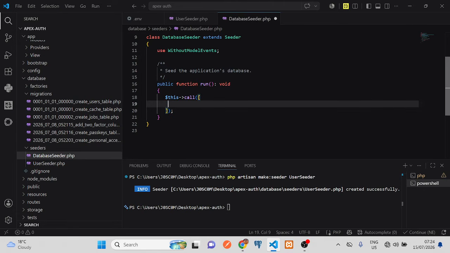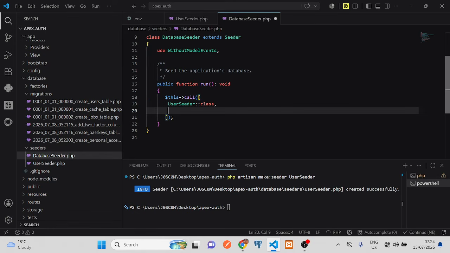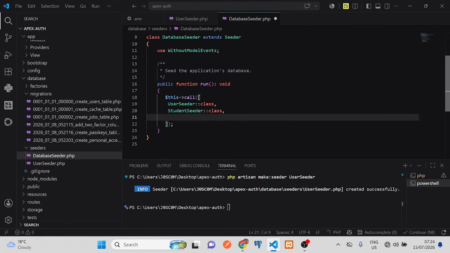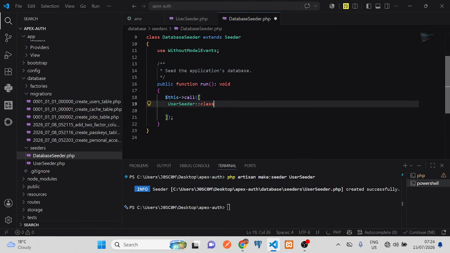So moving forward, we shall now be registering, let's say, the user seeder here. User seeder, then ::class, then you can put a comma. In case we had more, for example the student seeder, we could say student seeder ::class, like this. You can even add more, maybe a lecturer seeder, and you could do the same. But since right now we only have one seeder, which is the user seeder, we are going to remove this, and we only remain with that seeder. But you can put a comma at the end, because the comma means you can add as many other seeders as you want. That's how we register.